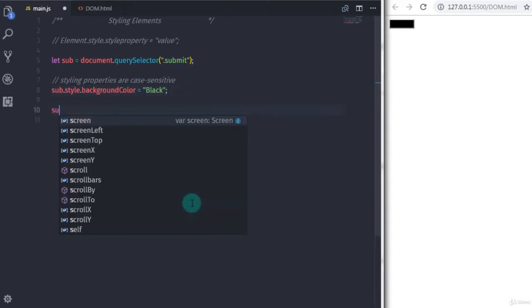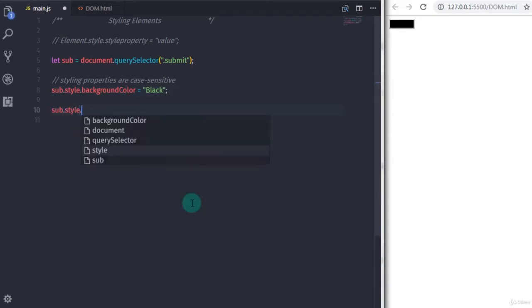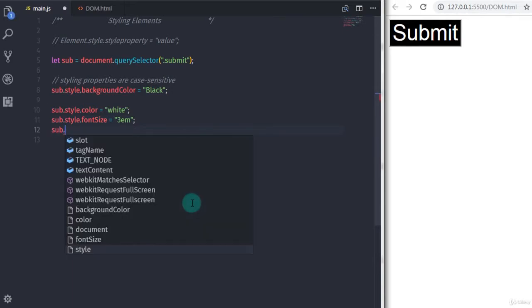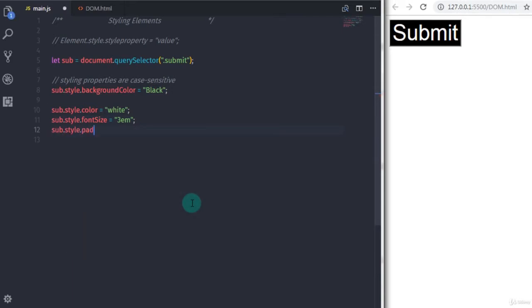So we will change the color of the button. I will say sub.style.color is equal to white. Then I will change the font size. So I will say sub.style.fontSize is equal to, and in the double quotes I will say 3em. And lastly, I wanted to specify padding also. So I will say sub.style.padding is equal to 1.5em.